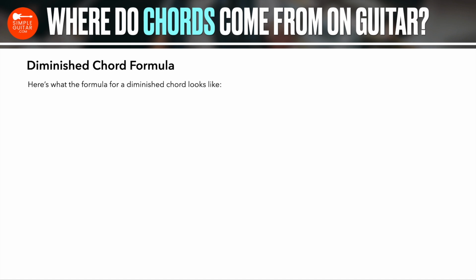Okay, so here's what the formula for a diminished chord looks like. It's 1, flat 3, and then flat 5. Because between the 1 and the 3, we only have 3 half steps, or a minor third. That's going to give us the flat 3. And then from that note, we're going to go 3 half steps, or a minor third, to a flat 5.